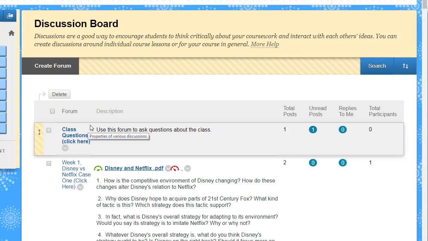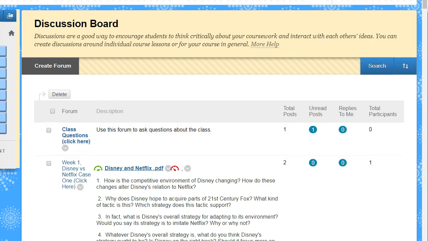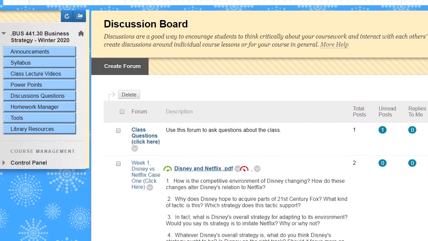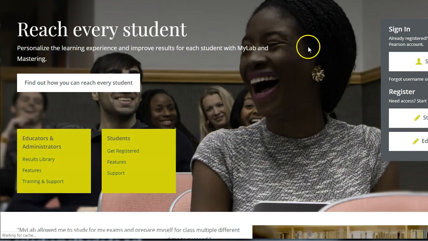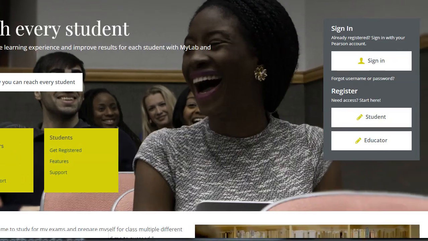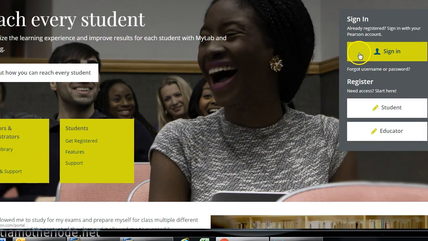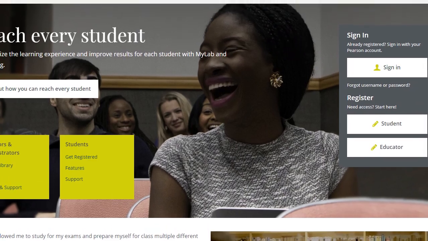Now let's move on to the final element of the class, which is going to be the homework manager. So let's click on the homework manager, and when you click on this link, this will open up the homework manager, and then you will sign in. I have to sign in, and I'll show you what this looks like. Let me just move this up a bit, reframe this.